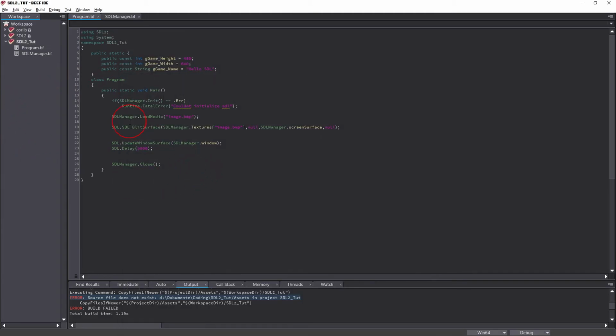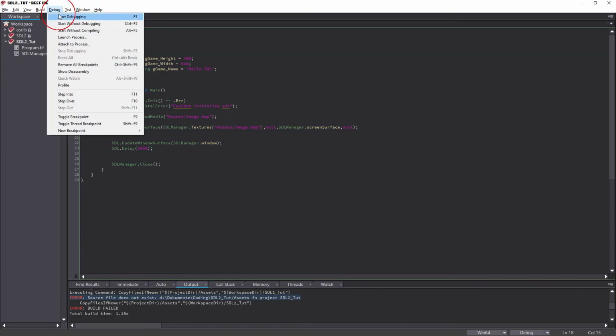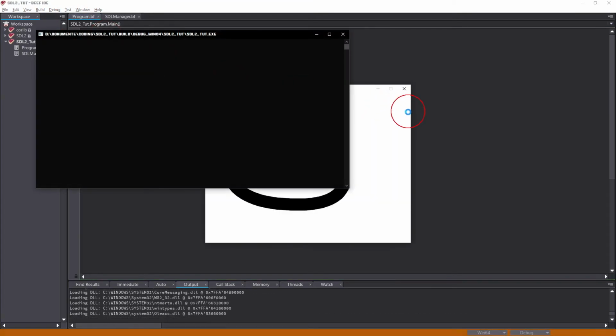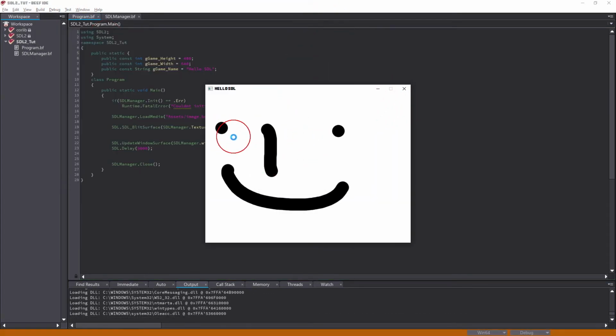That should work fine. Now, instead of actually loading directly, we're going to load from assets, image.bmp. This should work out fine, hopefully. Let's see. It does work. And we can actually see a face now.